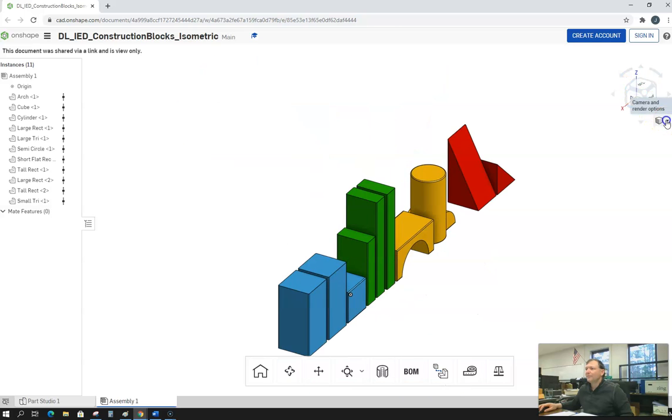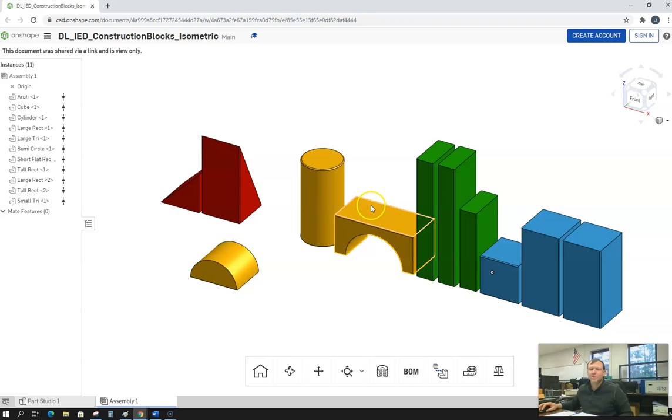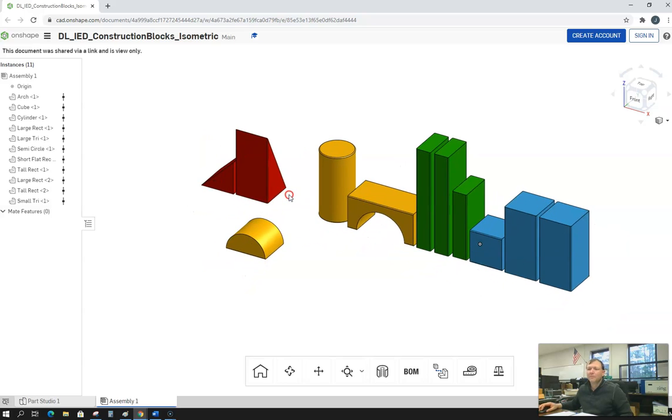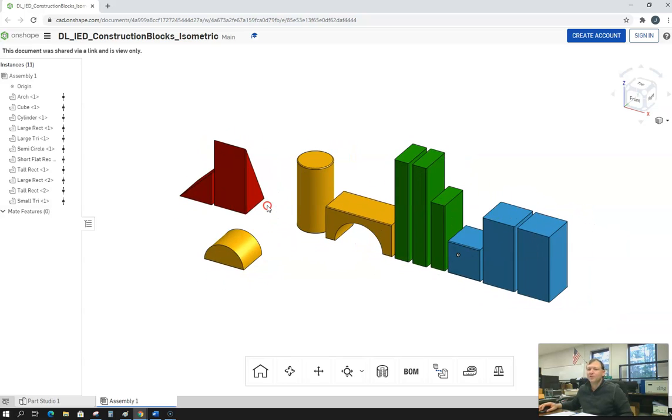We also have a drop down view cube here, which will let you pick two different types of views and view styles. So these are different techniques you can use to move your objects around in the Onshape space.